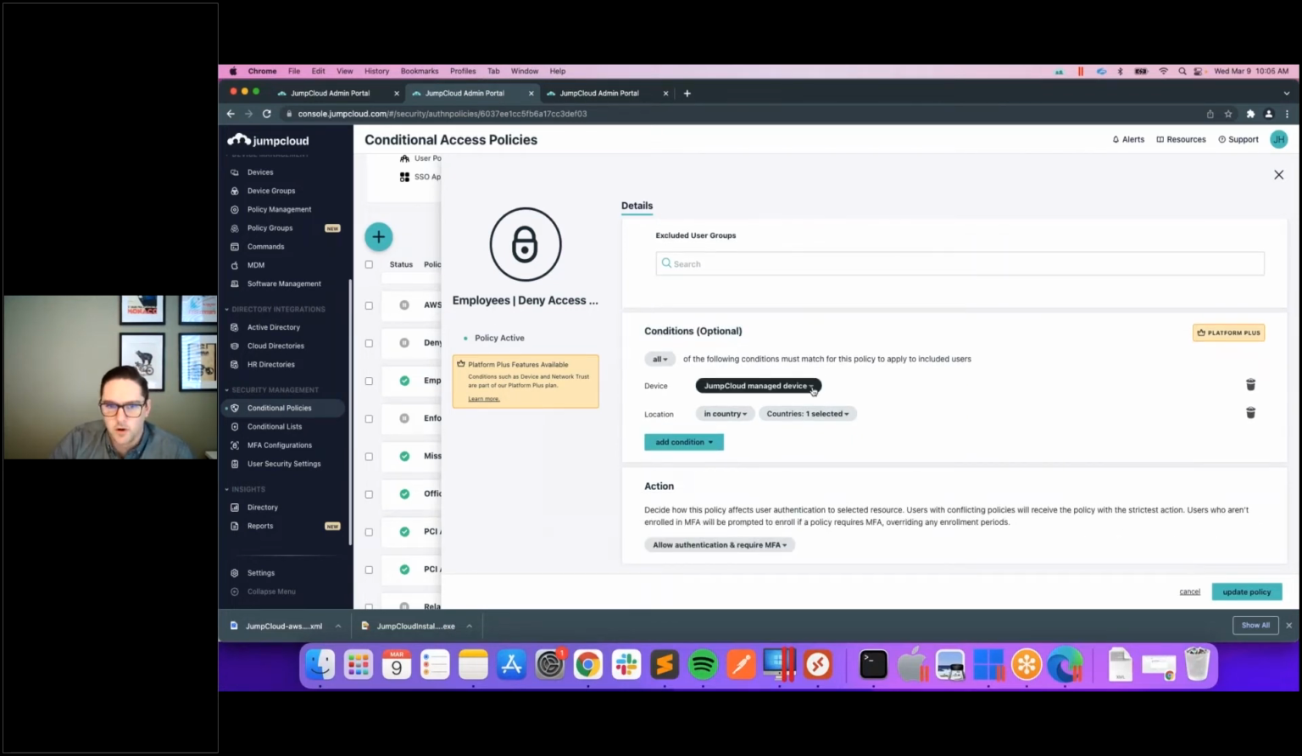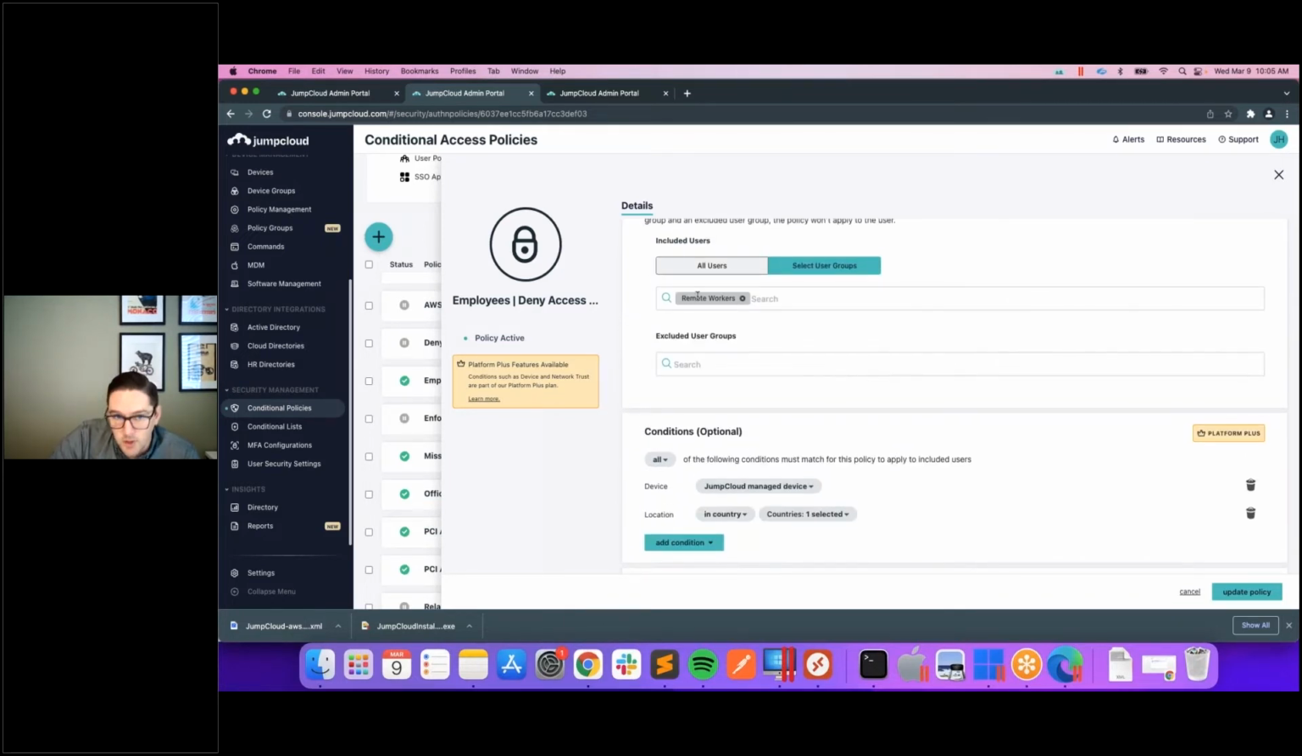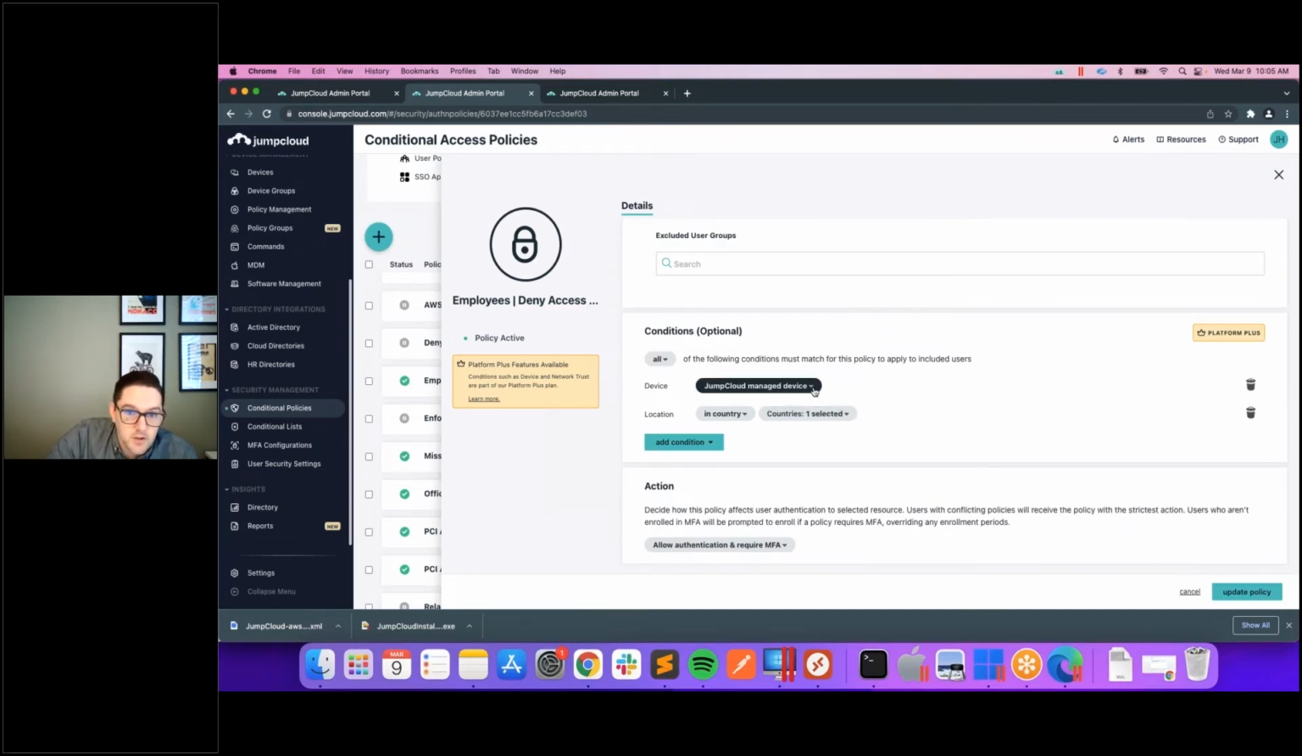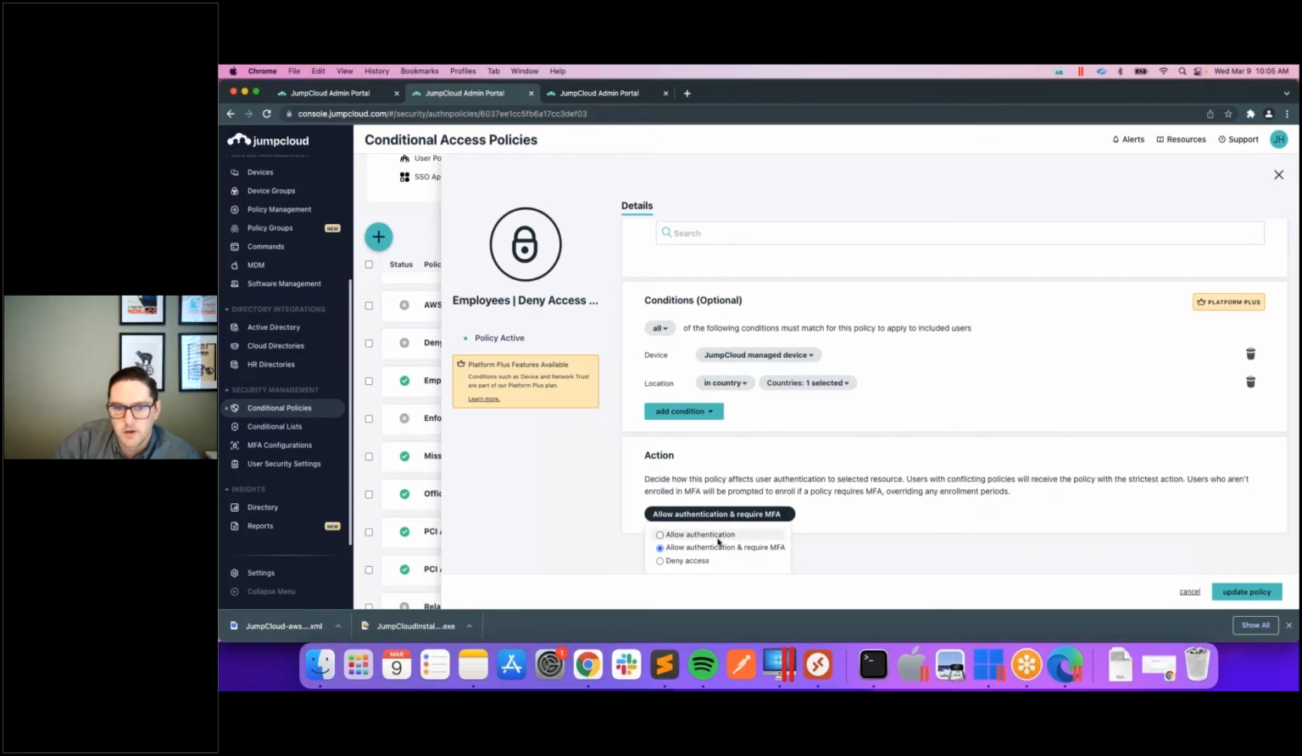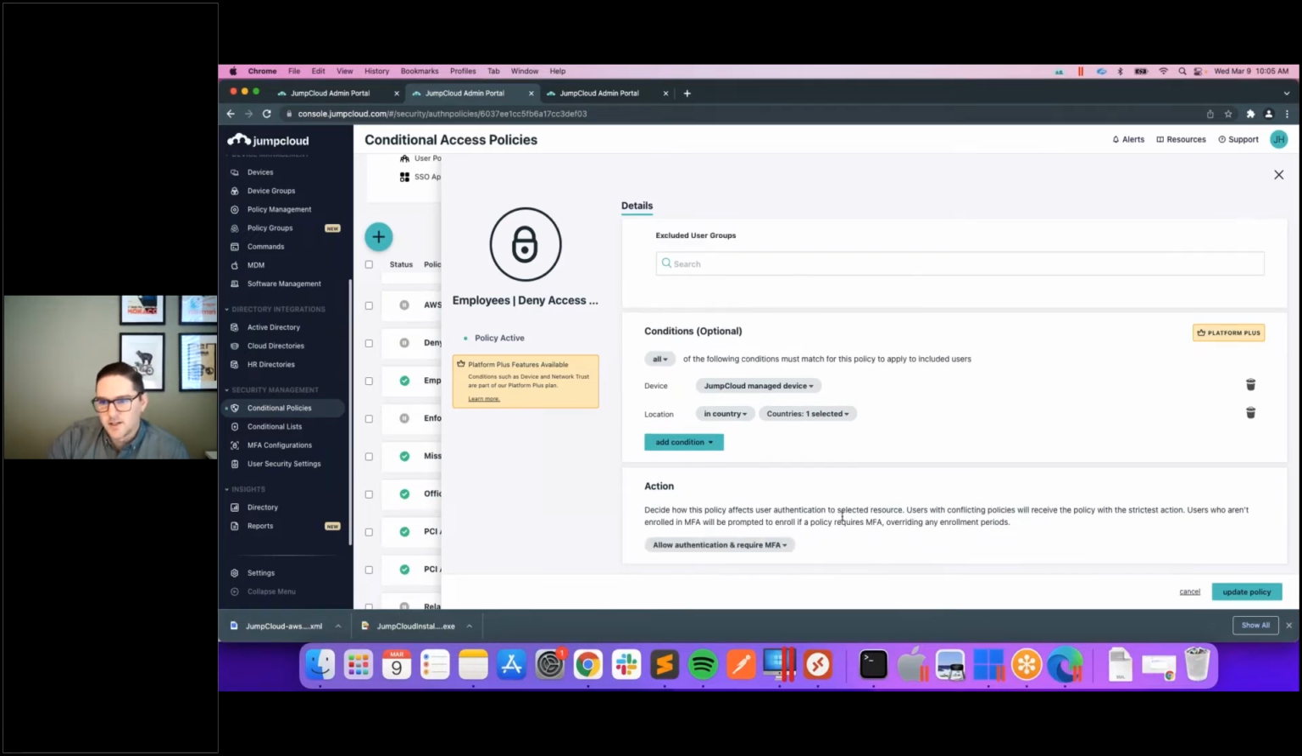So in this case, we're requiring that the user is on a Jumpcloud managed device. You can also enforce location or countries, right? So for this particular policy, we're saying users can only sign in from the United States. So if you are a user who belongs to this remote workers user group, you're on a Jumpcloud managed device and you're within the US, then having analyzed all those conditions, we will allow you to authenticate, but also require multi-factor authentication. We could choose other actions here if we wanted to as well, like allow authentication without MFA or deny access altogether. So that's, again, just one example.